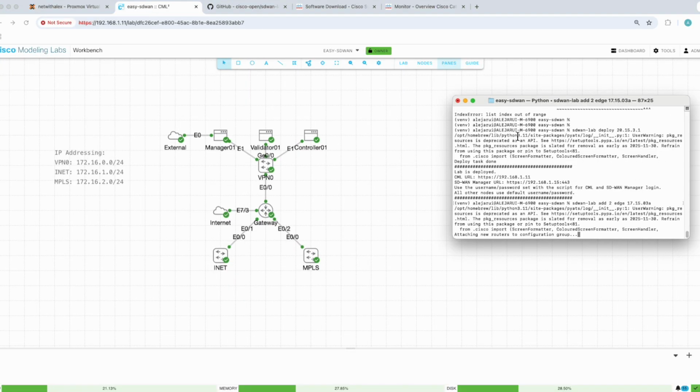We can see in real time on the CML topology how the nodes are getting added. This process will take a while. I will fast forward the video so we can see the whole process.